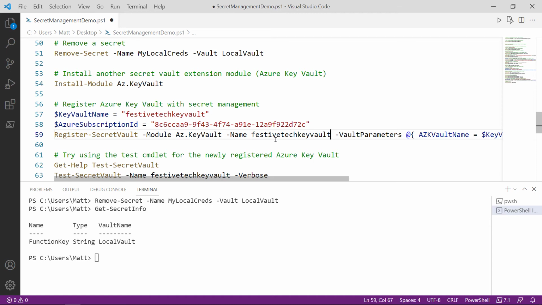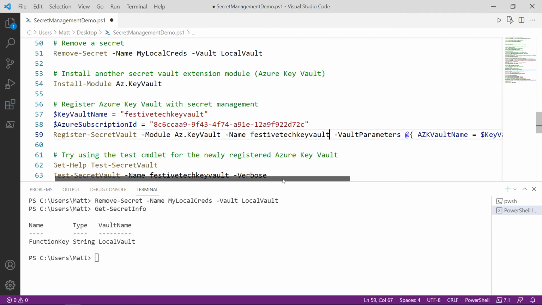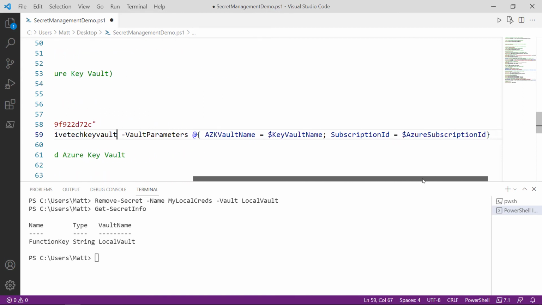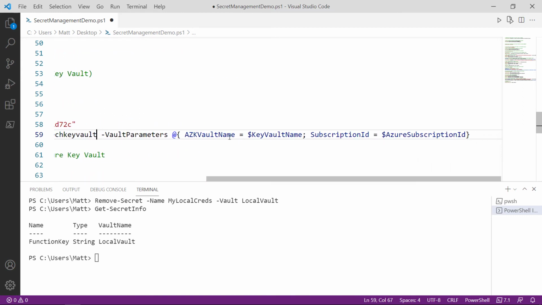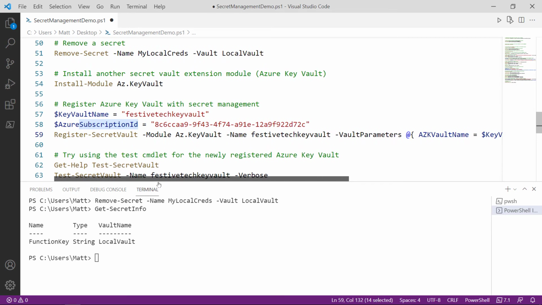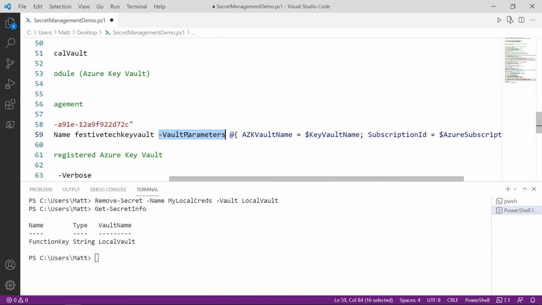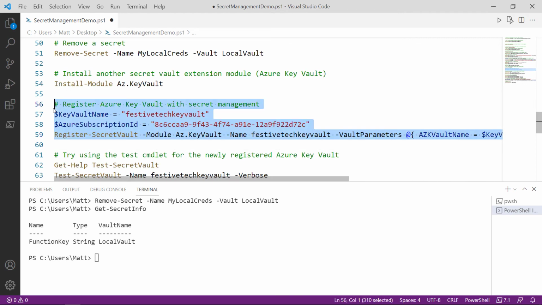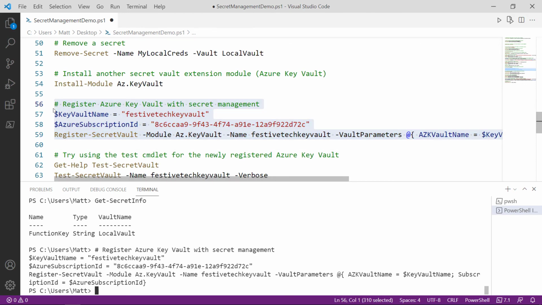Now, when we register this vault, because it is Azure Key Vault, and this is what I meant by the authentication, this one does need some vault parameters when we go and register it. So we need to tell it what the name of the Azure Key Vault actually is, and we need to tell it what Azure subscription that Key Vault is currently sitting in. So what I've done is I've stored the name of the Key Vault here as a variable, and I'll be storing my subscription ID as a variable as well, and then just passing those through to these vault parameters. So let's go and do that. There we go, that looks good.